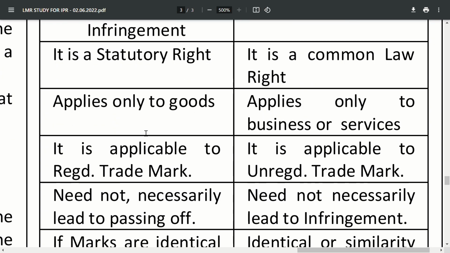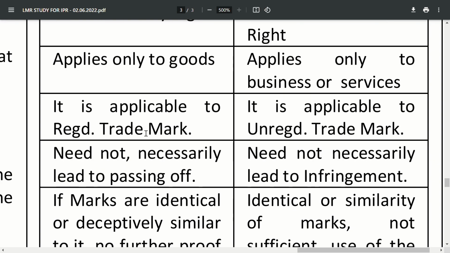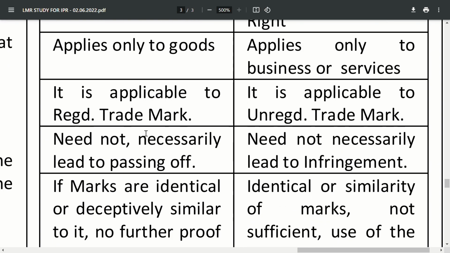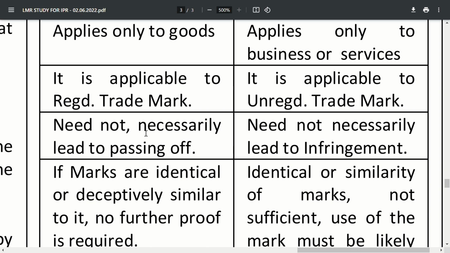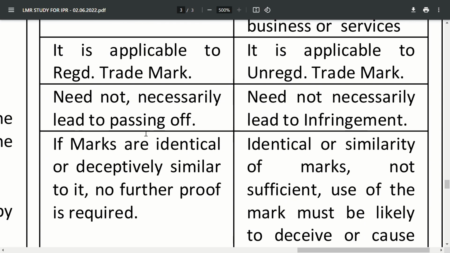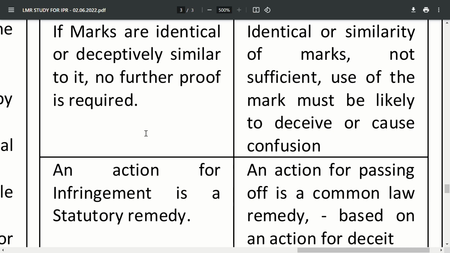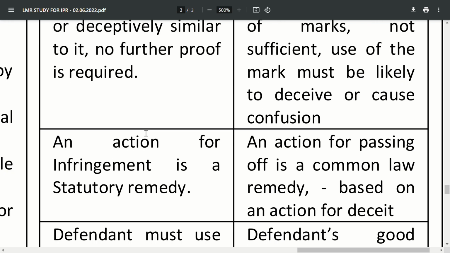Infringement need not necessarily lead to passing off. Passing off need not necessarily lead to infringement. If marks are identical or deceptively similar to it, no further proof is required. In passing off, identical or similarity of marks is not sufficient; use of the mark must be likely to deceive or cause confusion. An action for infringement is a statutory remedy. An action for passing off is a common law remedy based on an action for deceit.